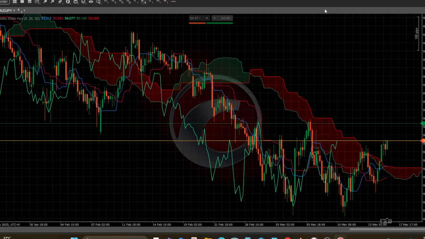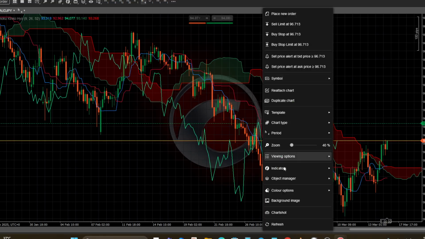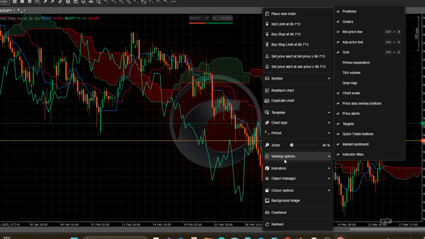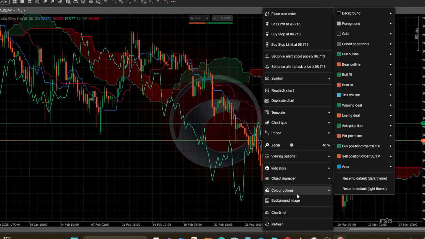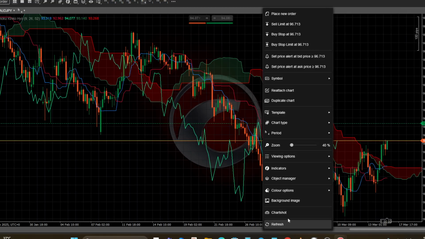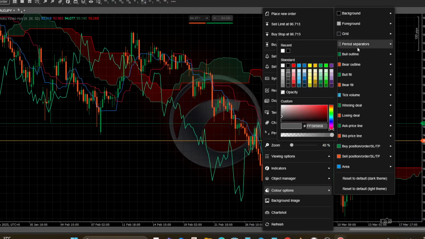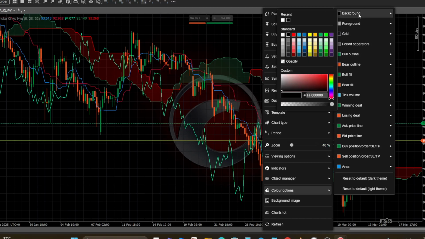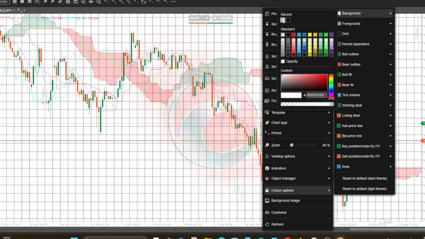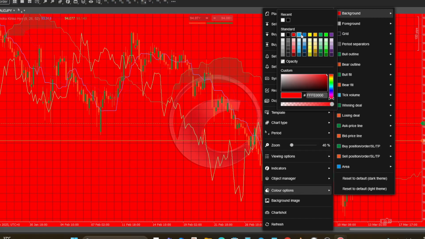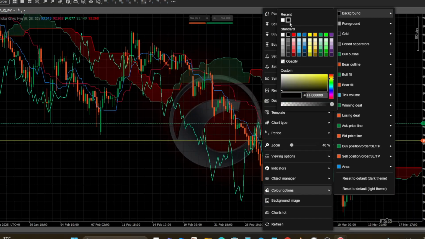Also, you can customize the color scheme for your chart background, your price and your candlesticks, right? So you can see here the color options. You can actually modify the coloring. You can decide if you want a white background or red background or whatever color background you want. You can just select that.